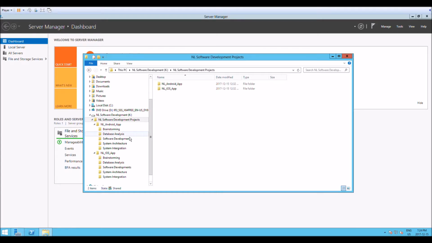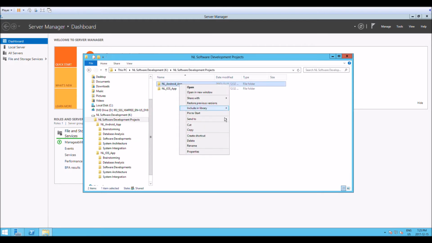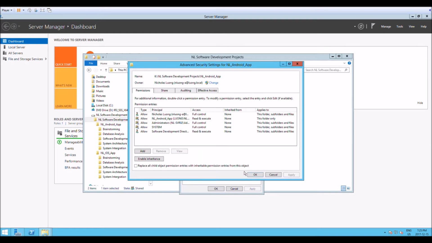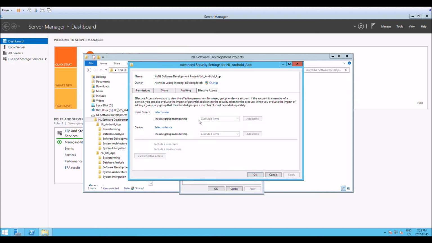Now, with this folder structure I have created, I have set different security permissions to have these folders secured. Absolutely, there's no access to these folders except for the users working on the project. These users can use these folders to store their work. For example, I'm in the parent folder, and then I right-click Android app, Properties, Security, Advanced. Notice that I have changed the permission to only the users for the Android app group to have access, applying to this folder only. When I go into effective access, I can view effective permissions for users and groups.